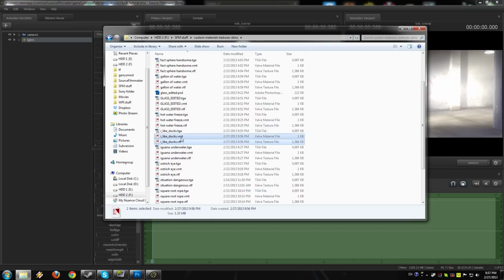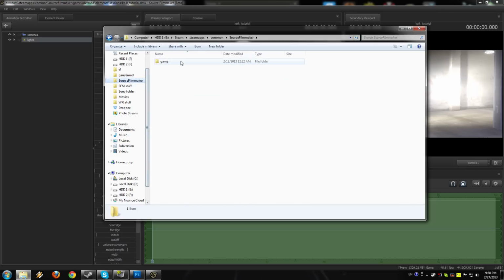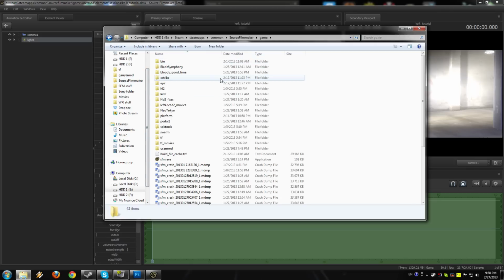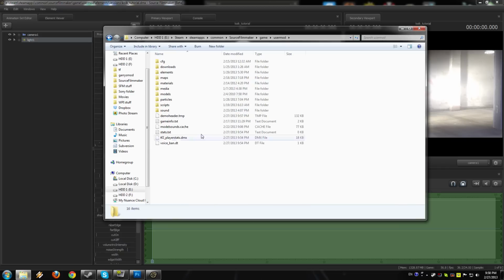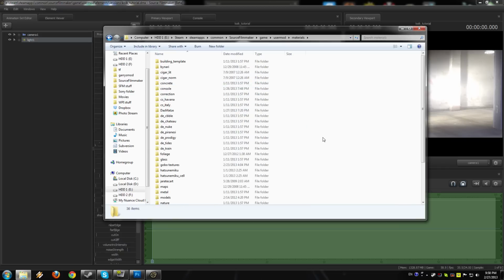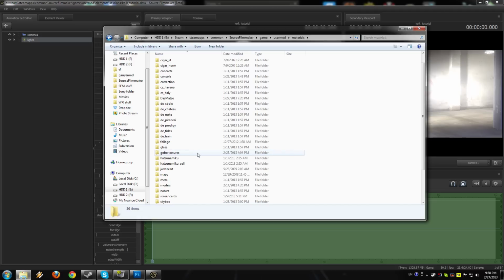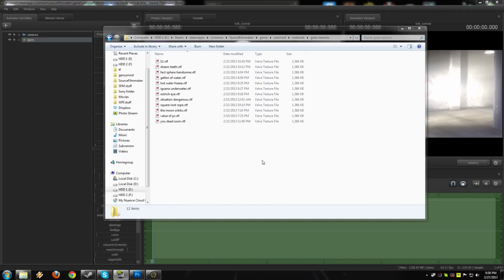Once you have your I like ducks VTF and VMT files, you only need to copy the VTF file and put it in your Steam apps, common, Source Filmmaker, game, usermod, materials, anywhere in here. I just made a custom folder called gobo textures. That's where I put all my gobo textures.